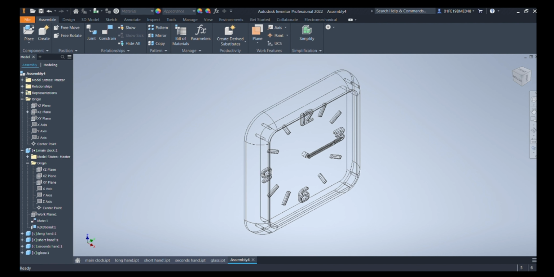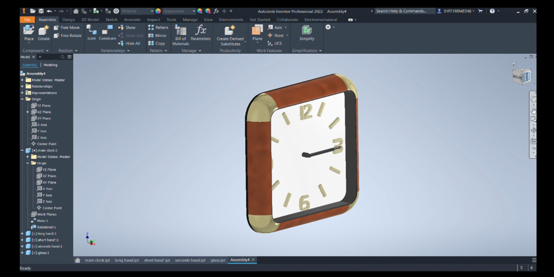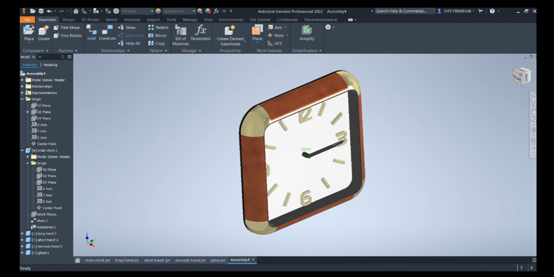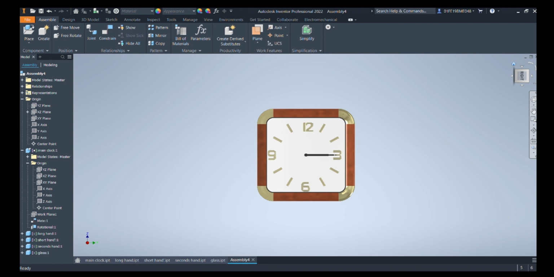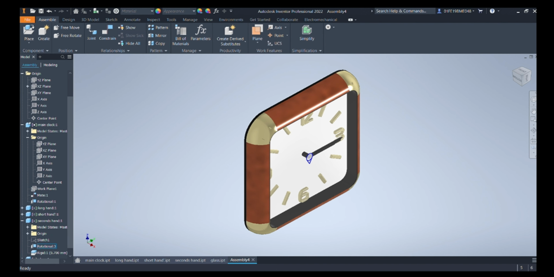Okay, now we are done with the model. We can see that it's actually similar to the real life model. So now animating the seconds hand. So we will give a delay of 1 second.